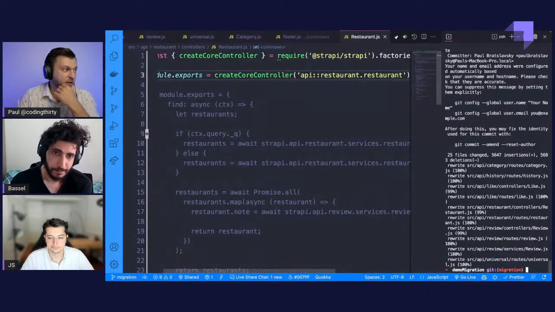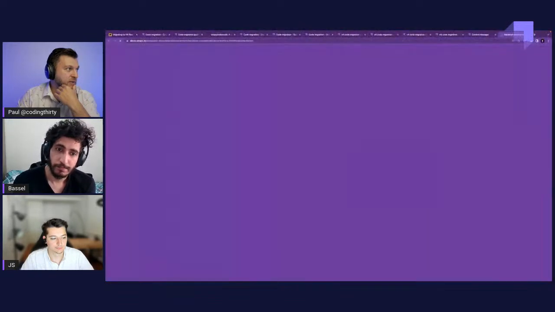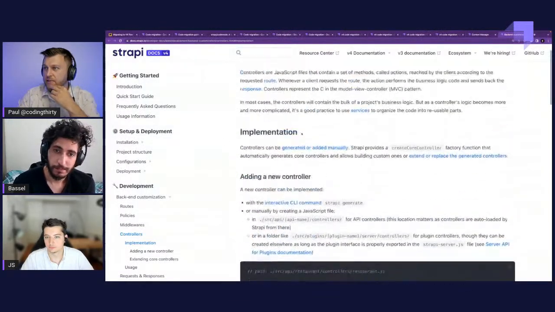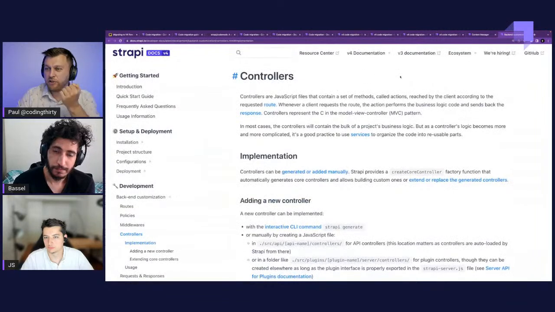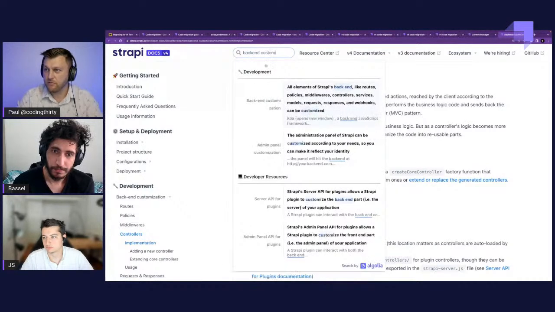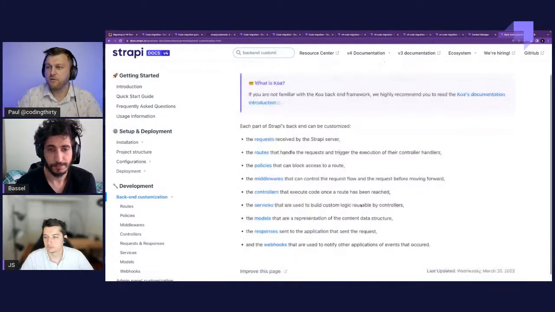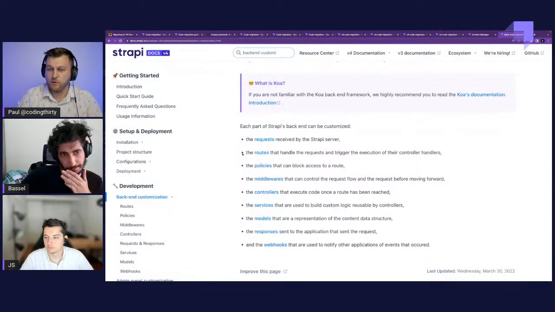The good news is that it's the same way you would create a custom controller following our documentation. Notice I'm not in the migration guide anymore. You could literally search backend customization, and it will take you to this screen where it shows you how to do custom routes, custom policies, custom middleware, controllers. It'll explain everything to you.